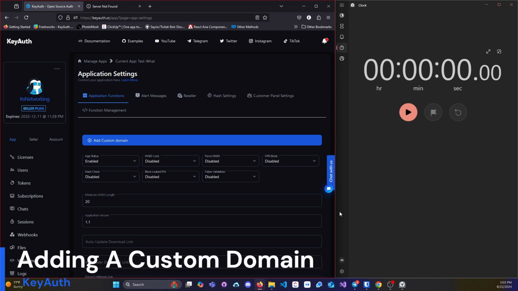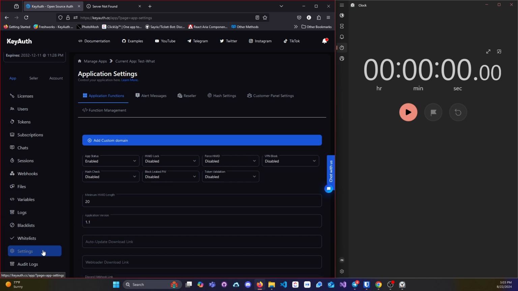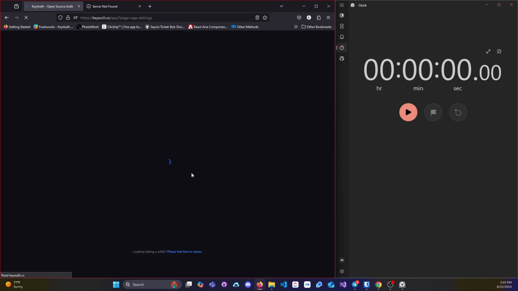In this video, I'll be showing you the new and improved way of adding a custom domain. First, head over to your application settings and then click on the Add Custom Domain button. Then, enter in your custom domain. Exclude HTTPS at the beginning of your domain and then click on Add Domain.